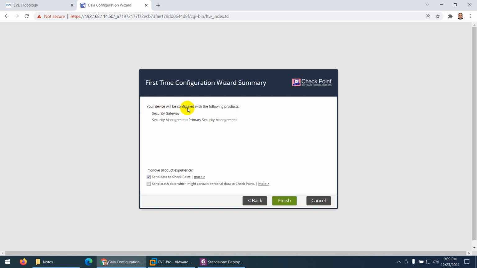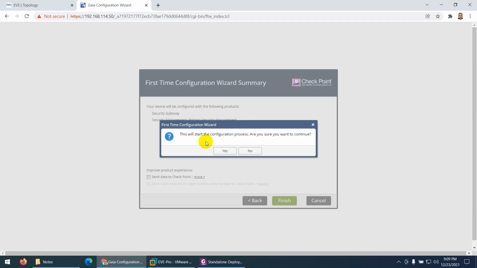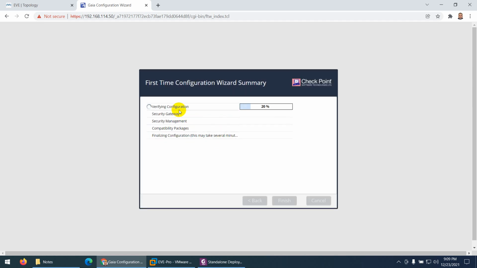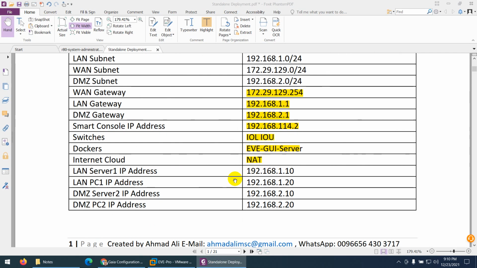It says your device will be configured with the following products: yes, security gateway (SG) and security management. Send data to Check Point if you want, otherwise you can uncheck it, and click finish. This will start the configuration process. Yes, this is what we want. Now it will verify the configuration. Next it will configure the security gateway, then security management, then check the compatibility packages, then finalize and restart. Until it's complete, let me show you what I did here.